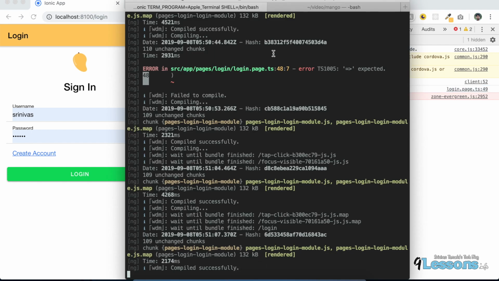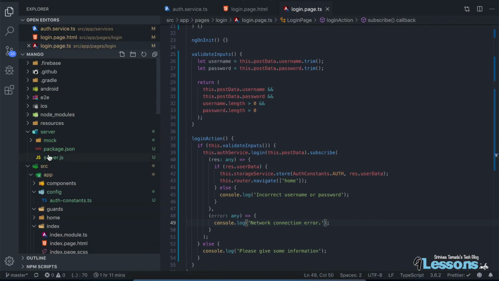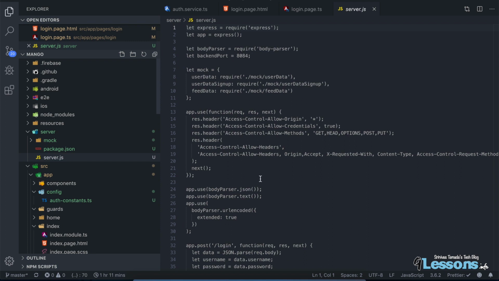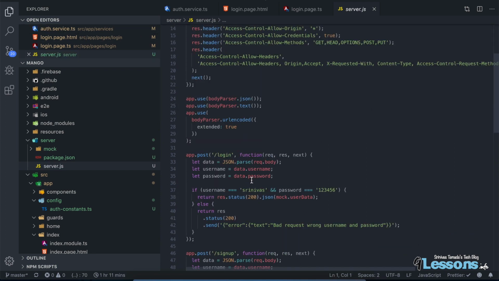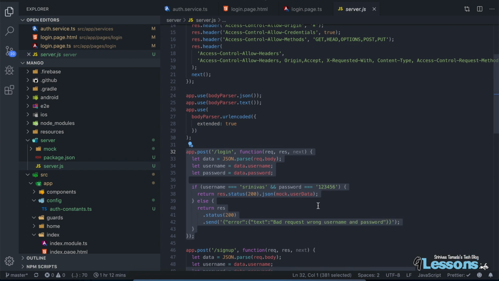Let me start the project. Let me start the mock server. This is like node server.js. So right now it's running. I'm just quickly going through that. This is a mock server. I already explained this, so visit the previous article. So this is the login, and right now the mock username and password are Srinivas and 123456. If anything else, you'll get this message.